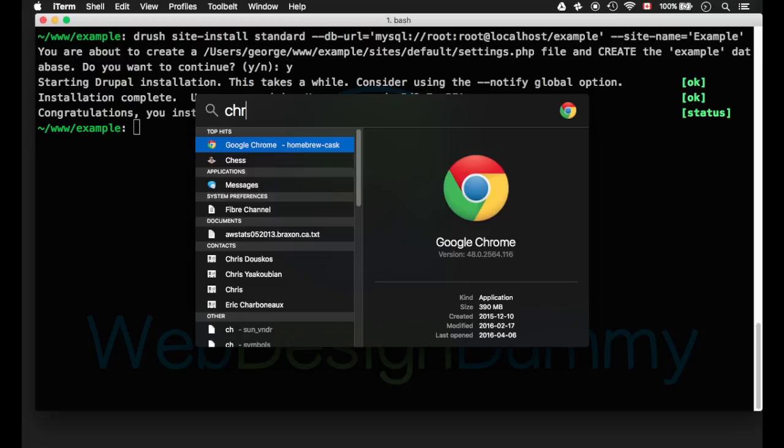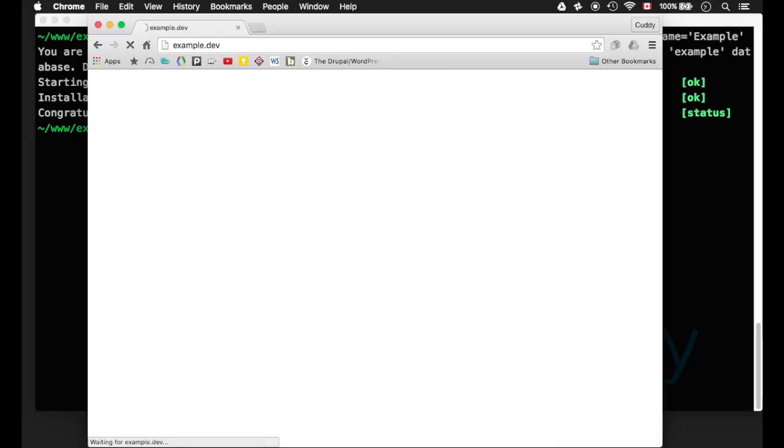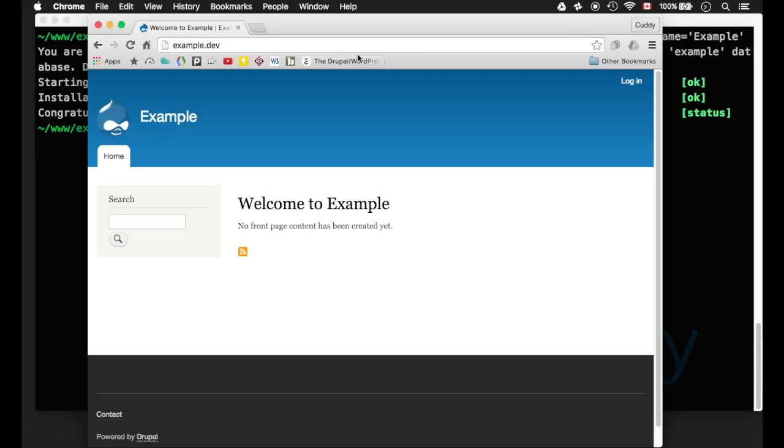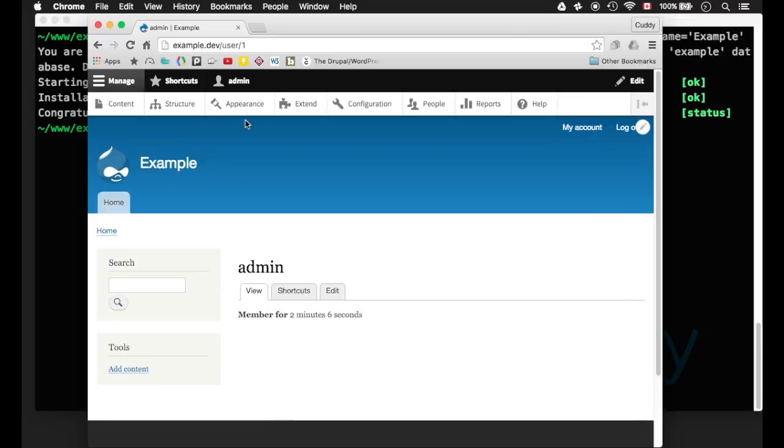Now open your browser and navigate to example.dev, and you should see your site go live on your local machine. You can log in with the admin username and the password, and success. You just installed Drupal very quickly using the command line interface and Drush.